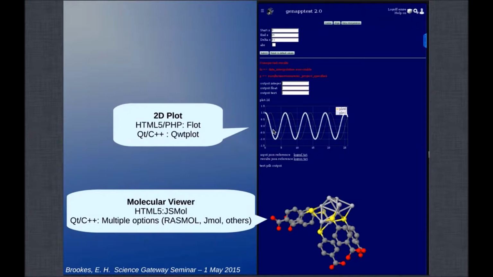So here's one of the early tests where we have an HTML5 and PHP backend and a Qt C++ version side by side. They're not identical looking, but the functionality is the same. And that's one with a simple plot output.